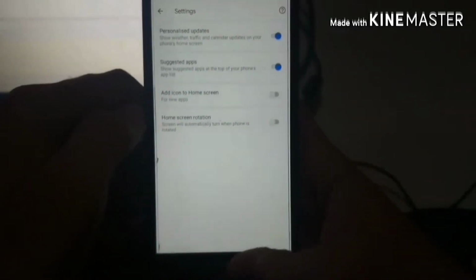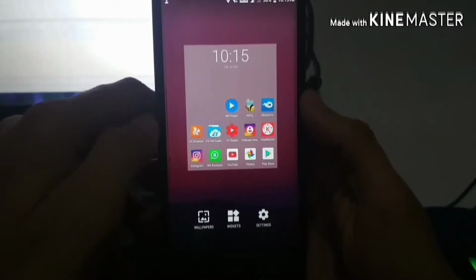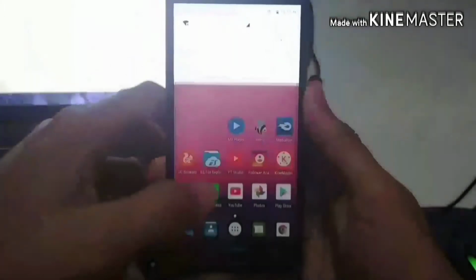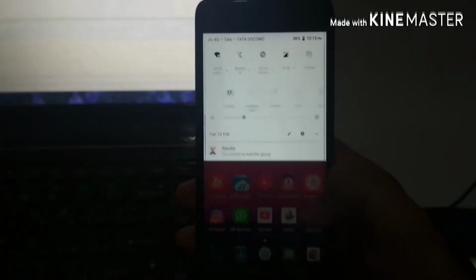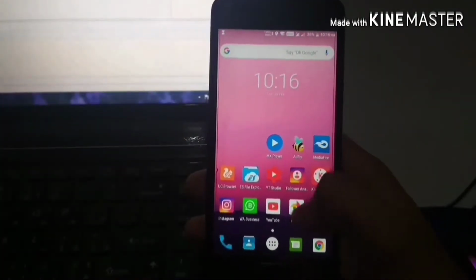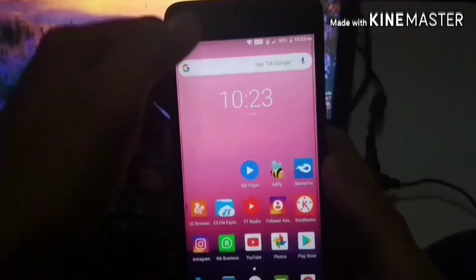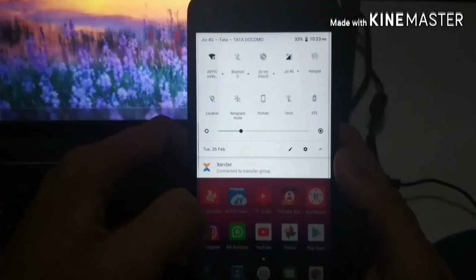Talking about home screen features, there are simple features which are available in every single ROM you are going to flash on your phone, like widgets, home screen settings and wallpapers which are pre-installed in your ROM. Even the notification panel is based on Android Oreo, and the normal animations like swipe up and swipe down are available in this ROM. As you can see on the left side, it is Google search, and other than that, we are now going to talk about the notification panel.